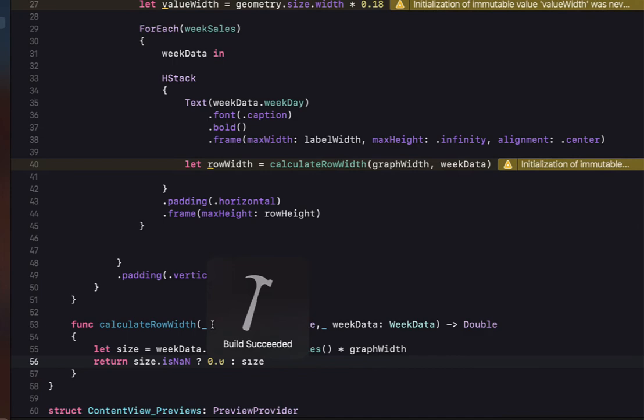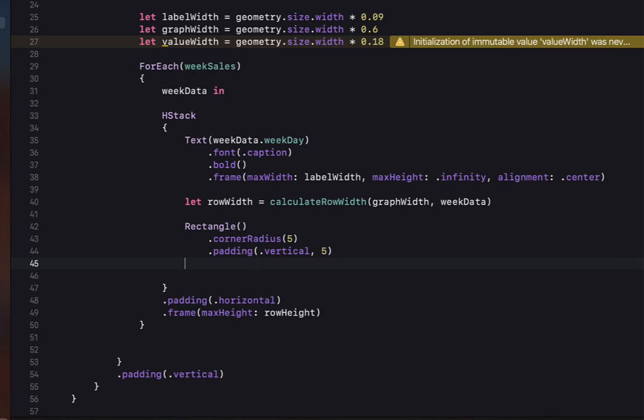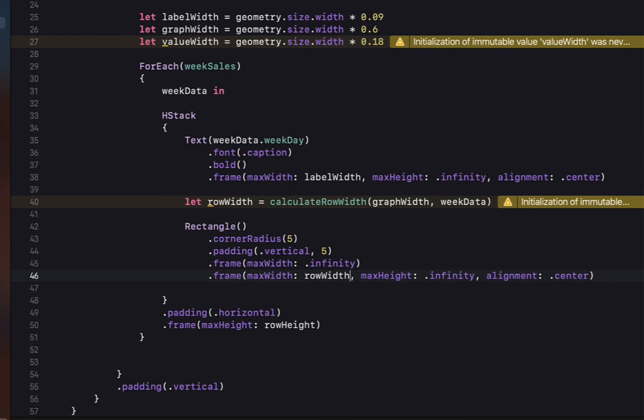So now we can create our rectangle because we know the width and height we need to make it. We're going to give our rectangle a corner radius of 5. Vertical padding is going to be 5 as well. For our frame, we're going to set our max width to infinity. And then below that, we're going to do another frame with the max width of row width and the max height of infinity and our alignment leading. So just copy and paste that down from our weekday text. And the foreground color we're going to set to blue.